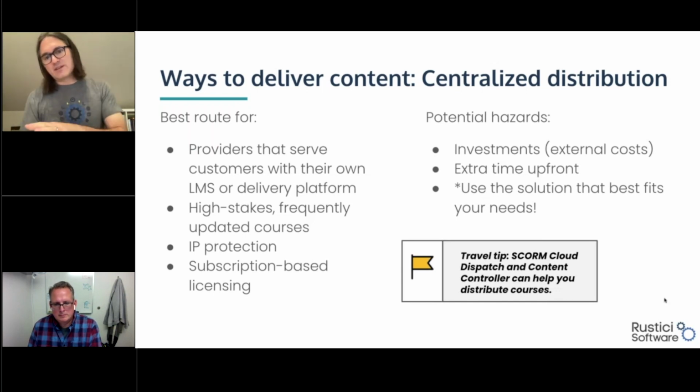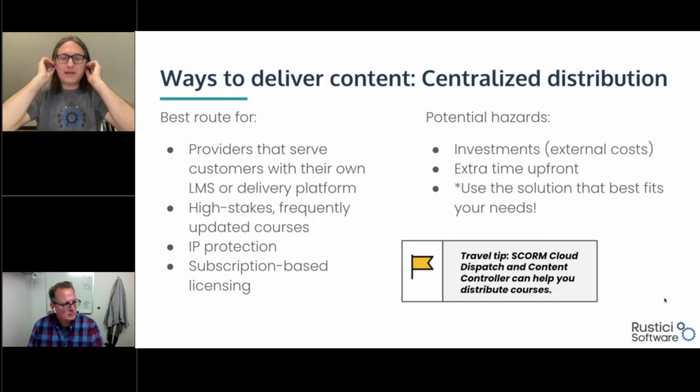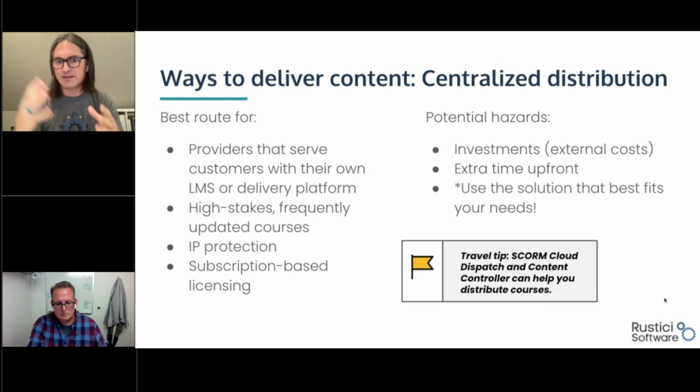The pitfalls, the potential hazards on the other side, I don't think there are many, but a big one is an investment. You would be investing in an application that has the ability to centralize and control access and third-party distribution. So this does include some external costs, whereas if you were just handing over your SCORM packages to a third-party system, there's really no hard costs associated with that. There's no dollars that you're having to invest to do that. You're simply giving them the package.